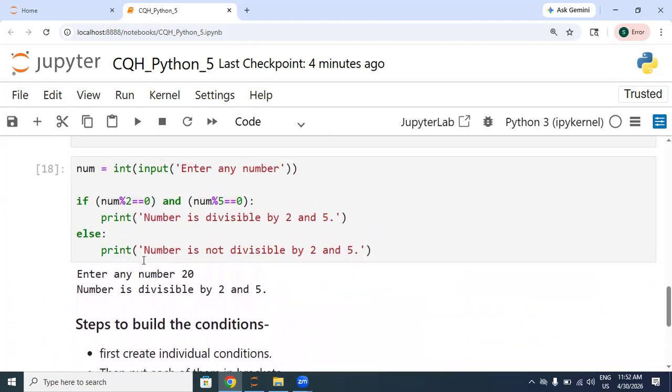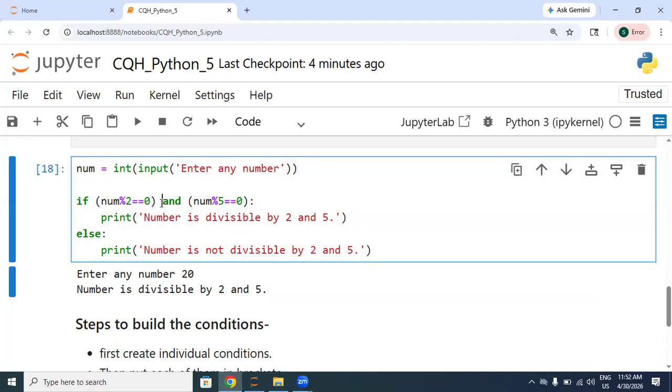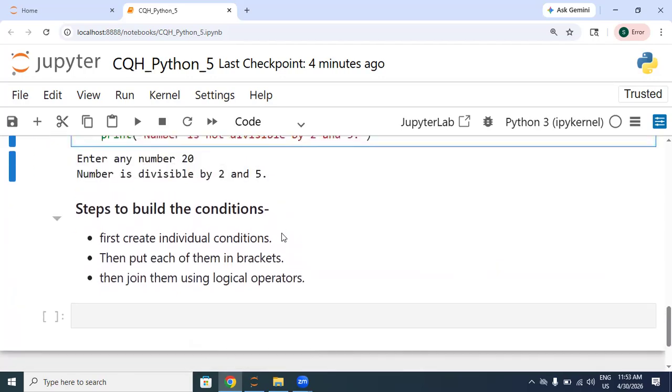Now, why do we have to enclose them in brackets? Because we have learned in operator precedence that brackets have the highest precedence. So this is helpful for minimizing errors, because it will treat these conditions separately and will minimize the errors.